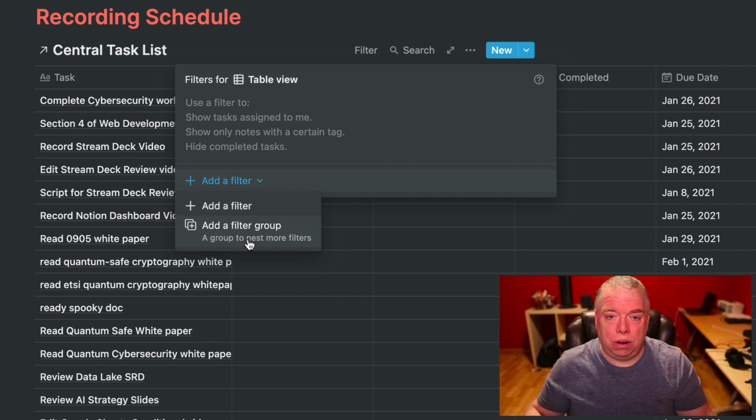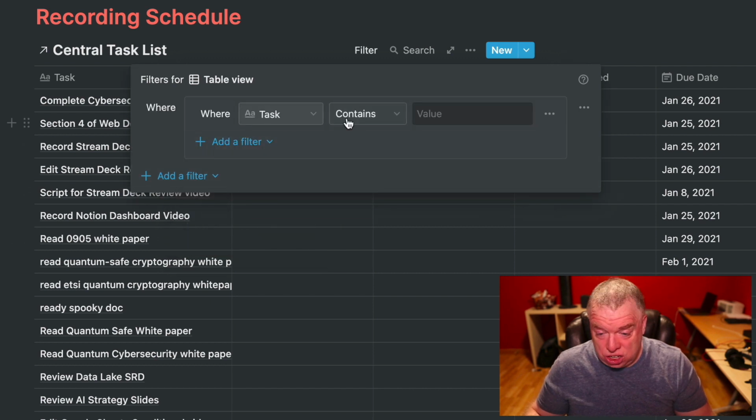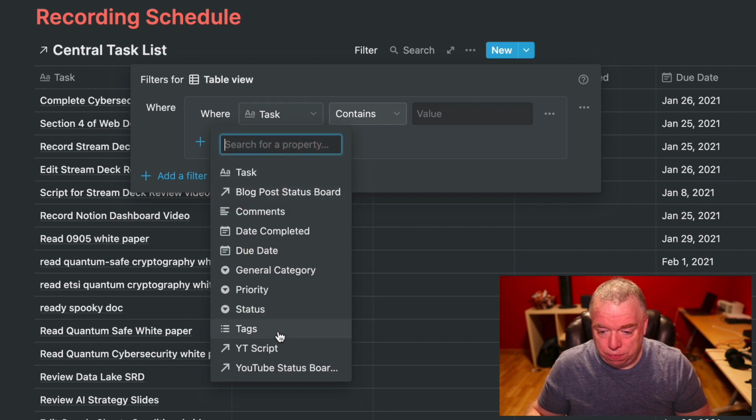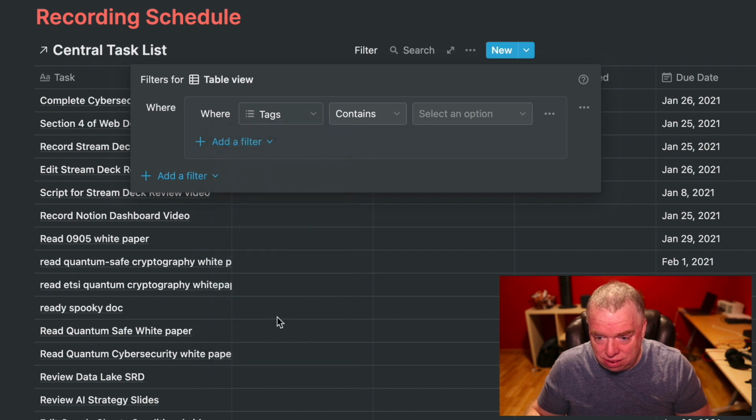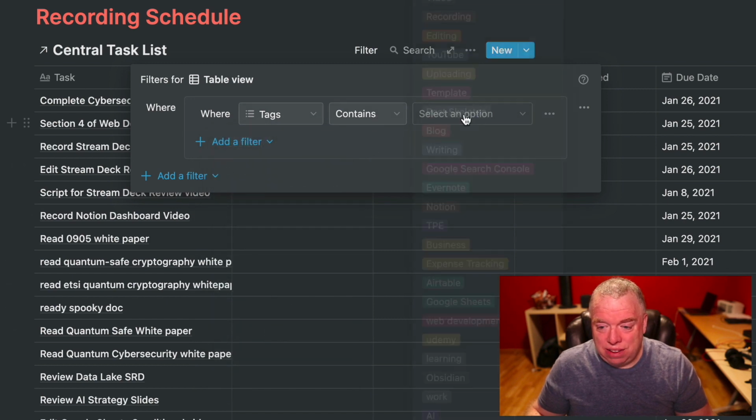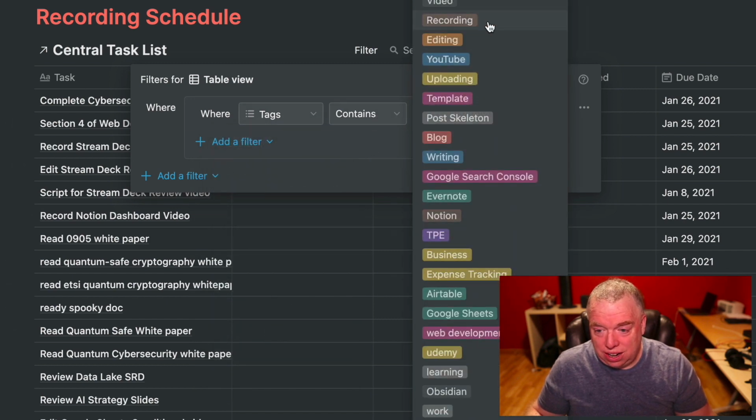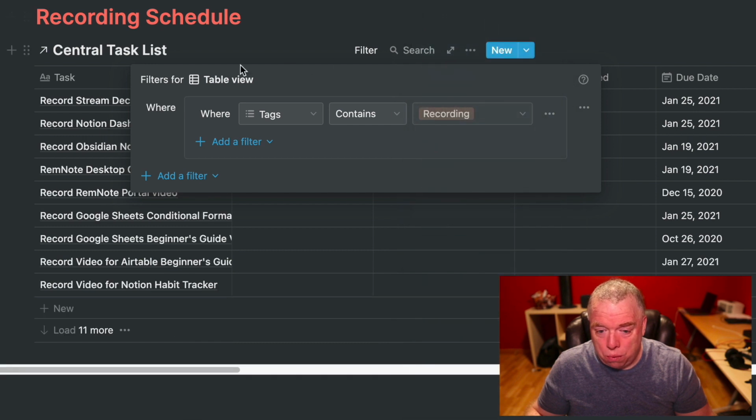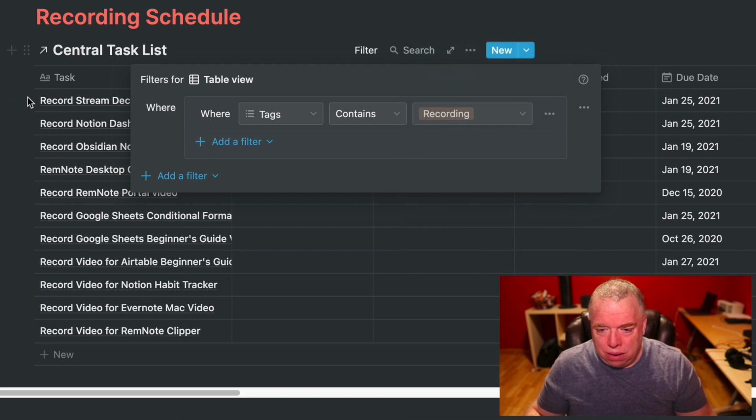A filter group allows you to combine multiple filters in one sort of grouping. That's the name, filter group. And that's what we're going to use. So we're going to click filter group. And the first thing I want to determine is that I only want items that are for recording. What I did in my master table is I actually created a tag section. You can see it's a property here when I click on it, where tags contains, and then I have a tag called recording, which you can see right here. So I'm going to select that, and that automatically does it.